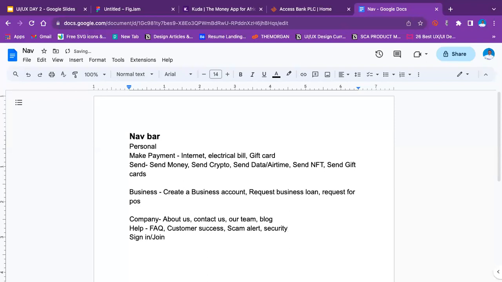So now that I'm done with Kuda Bank, and remember that I'm using the top bank based on I want my company to also make money, because that's the goal of being a good UI UX designer. You're serving your users and you're serving it.